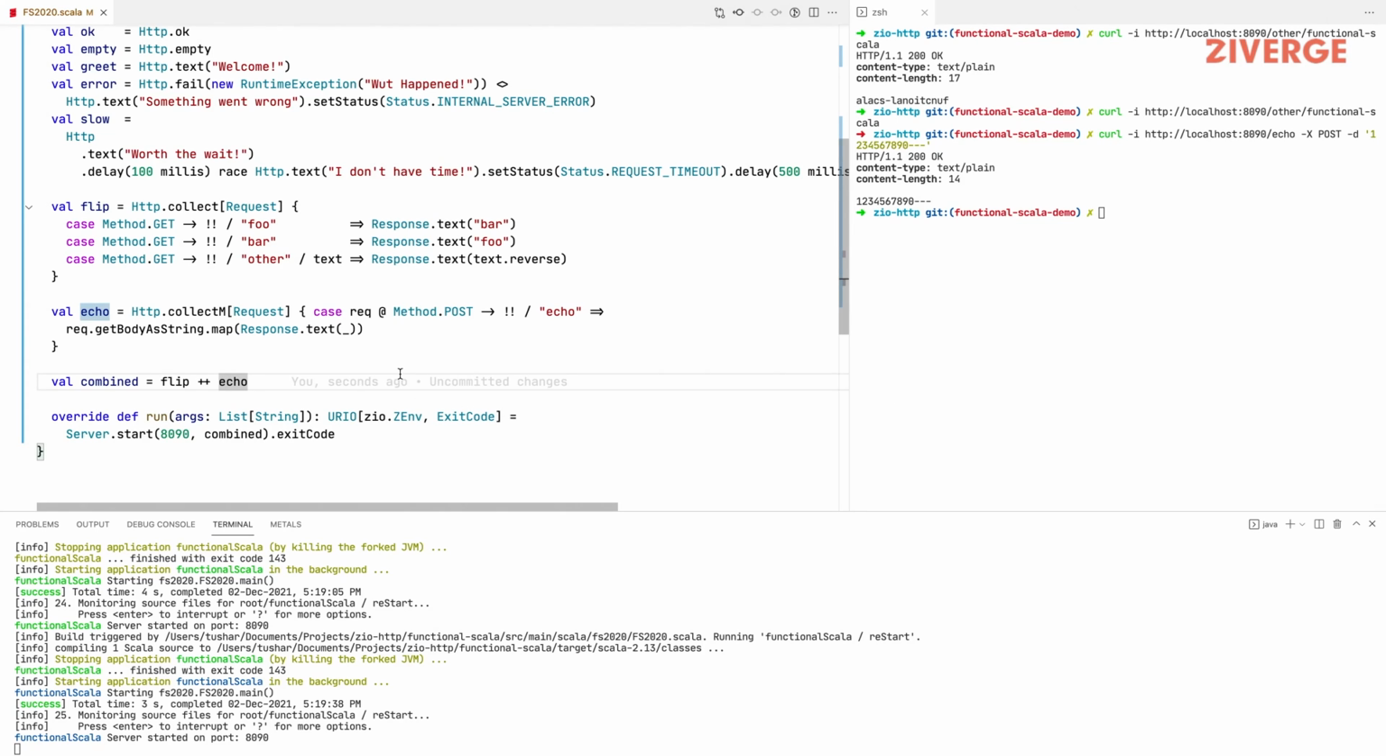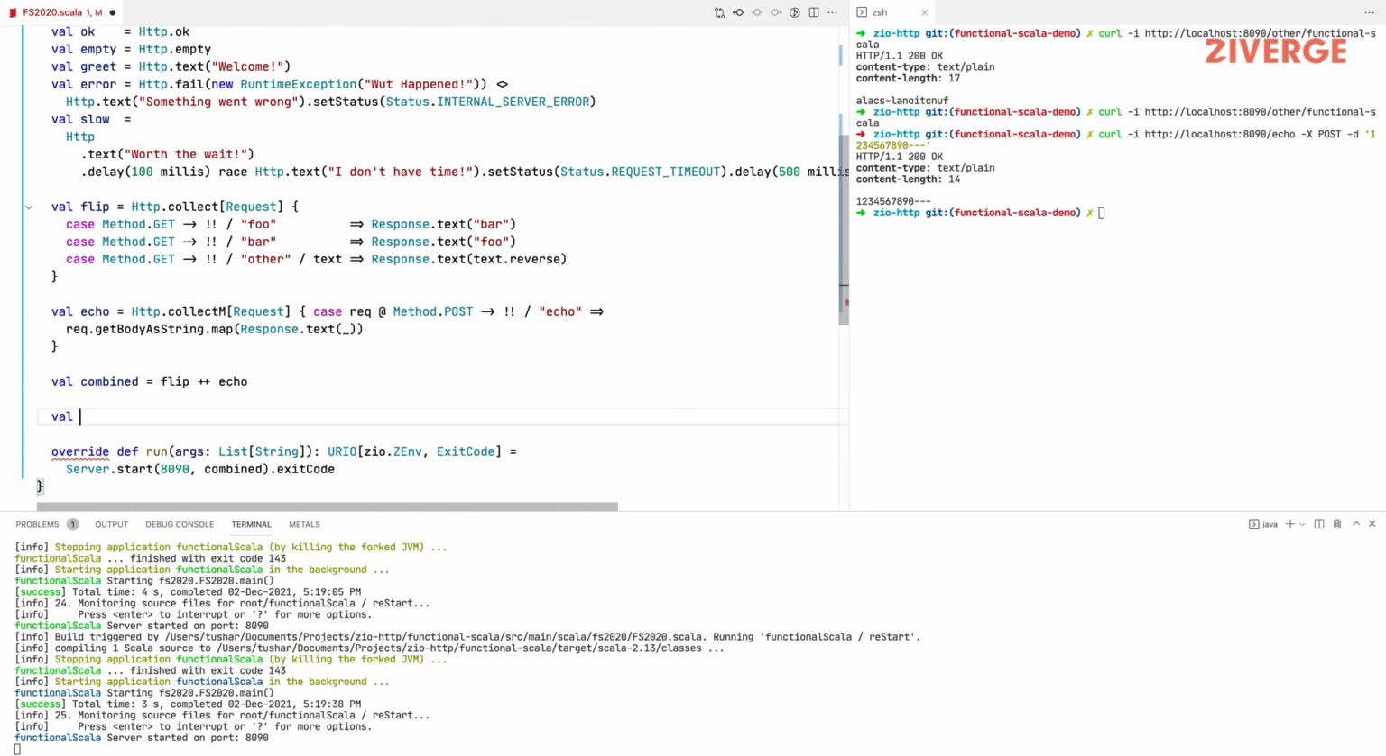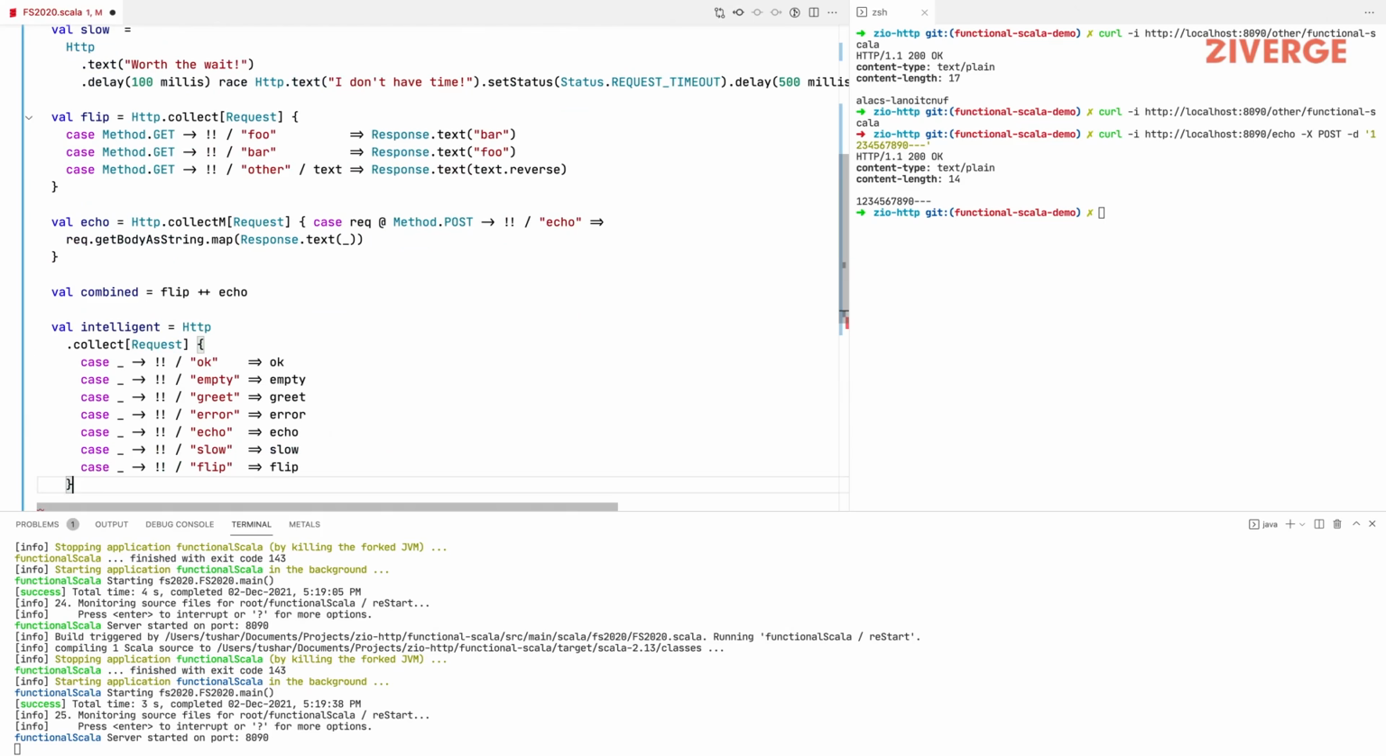But if you think about it, this combination might not be sufficient for some of the use cases. Sometimes you want to route requests more intelligently. And the way you can do it is essentially create a separate HTTP app where you get routes, pattern match on it, and then shift the control to these specific HTTP apps. It can look kind of like this.